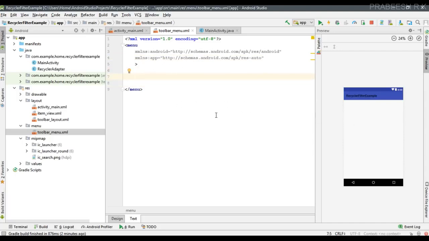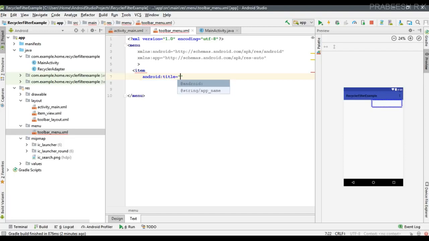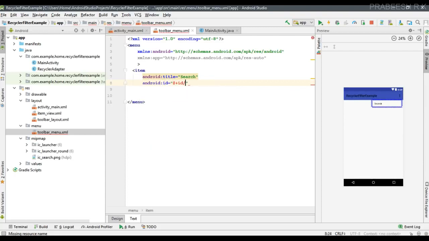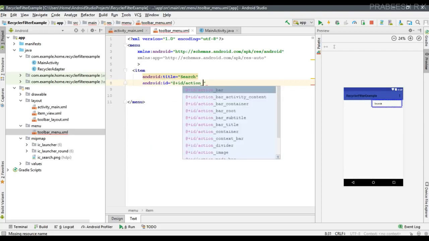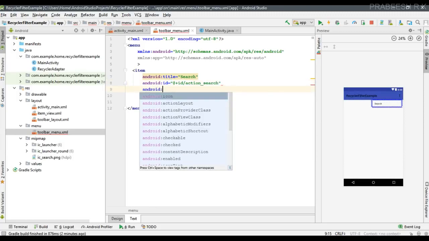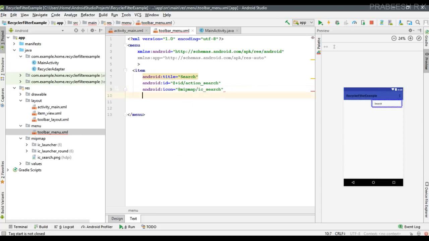Here we need only one item, that is a search view. Our search view is a search action view. So I am going to add the item and specify the title for the item. Here the title is search. Now specify the ID for the item. Now we can specify the icon. Here the icon is ic_search.